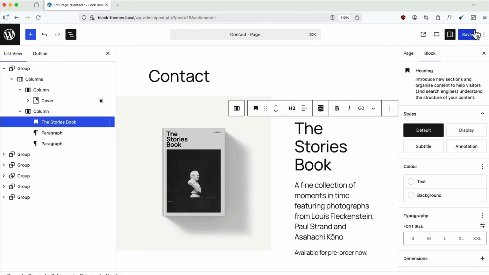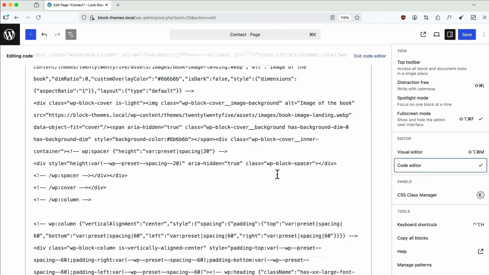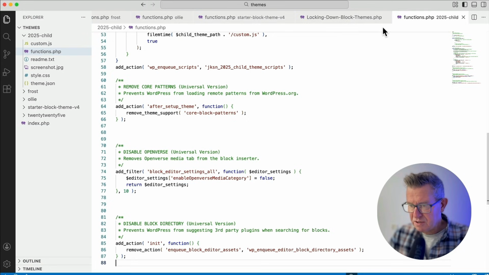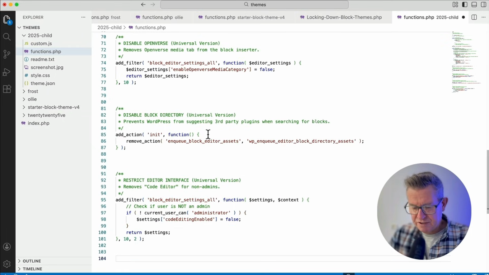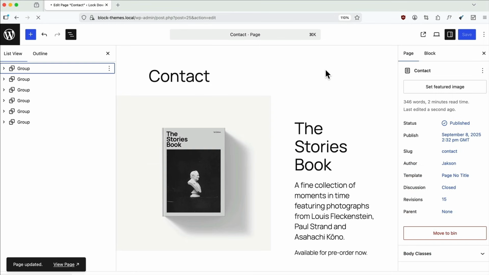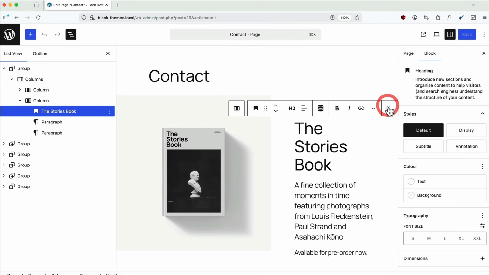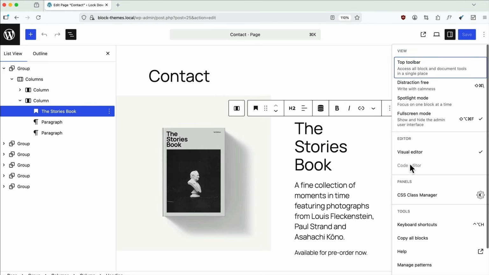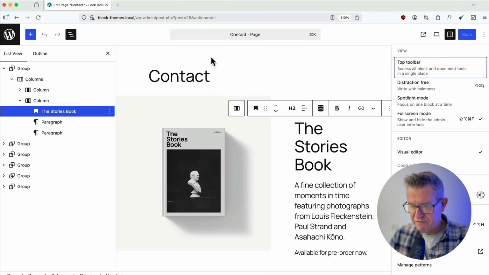And also it stops it from this one, which is probably more of an issue than the one in the options drop down. So let's just pop that in the functions of our child theme, back to our editor, refresh, and you'll see that that's gone. No HTML edit, and the code editor there is grayed out. Cool, a bit belt and braces, but very good.